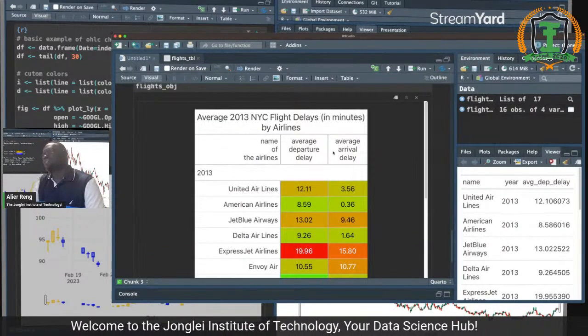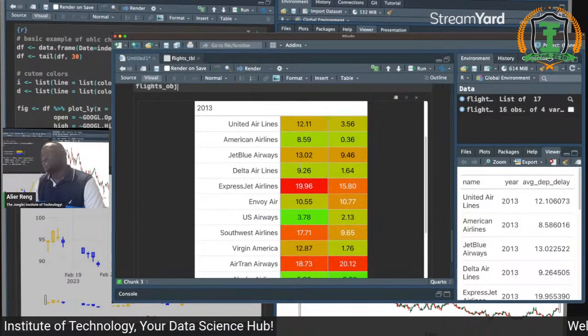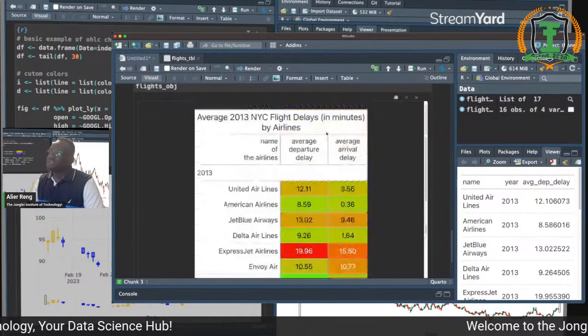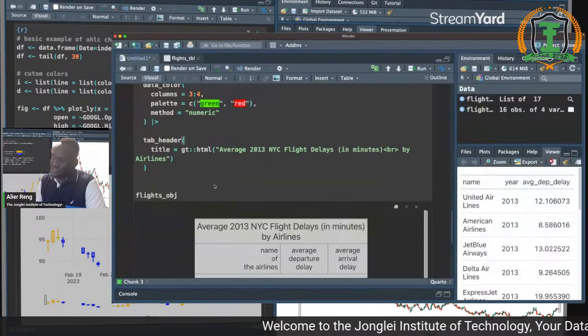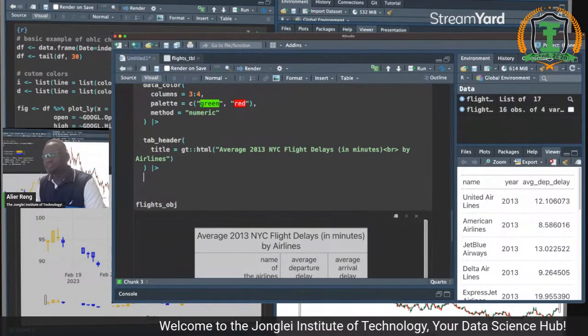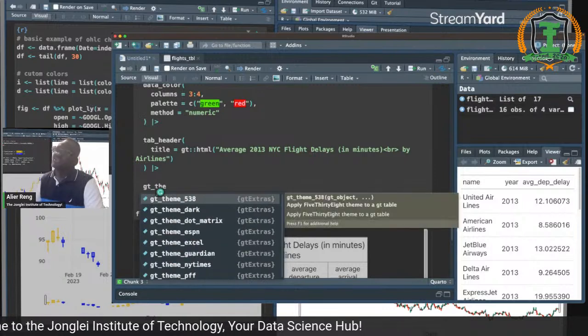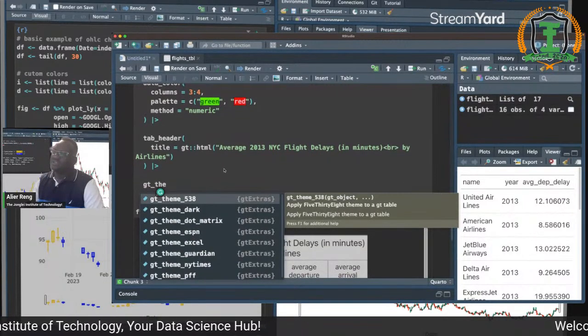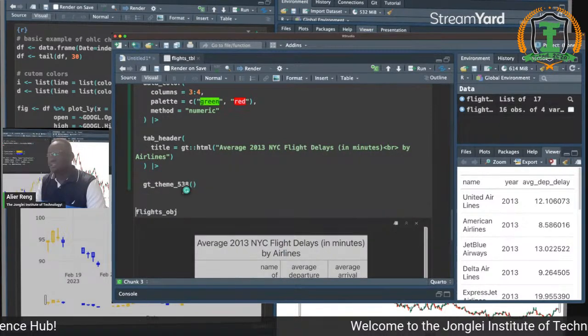So all the columns are now lowercase. So what I would like to do now, there are themes, GT themes from gtExtras. You call them by just saying gt_theme. There are a lot of them here. The first one is theme_538. Let's try that and see how it looks.